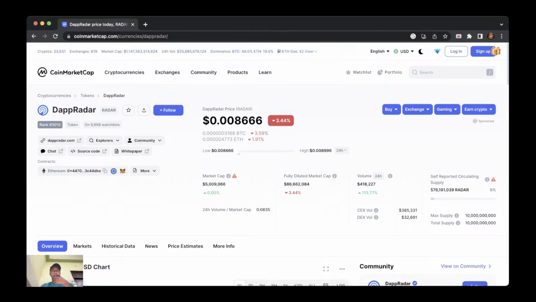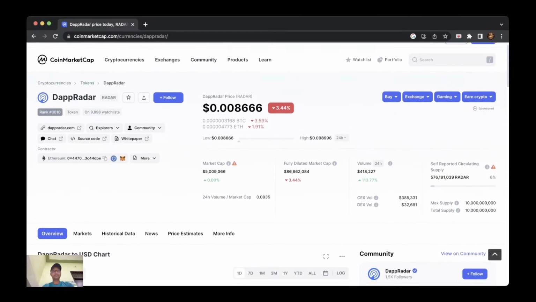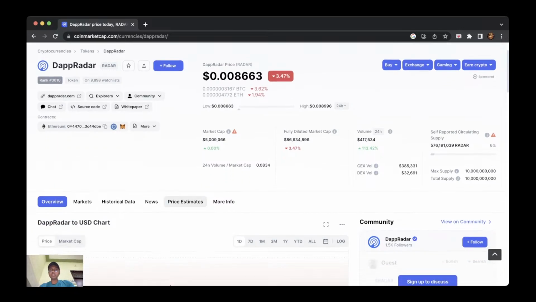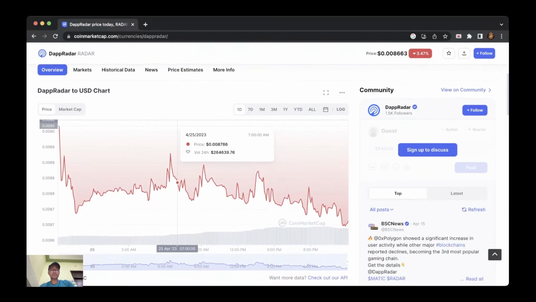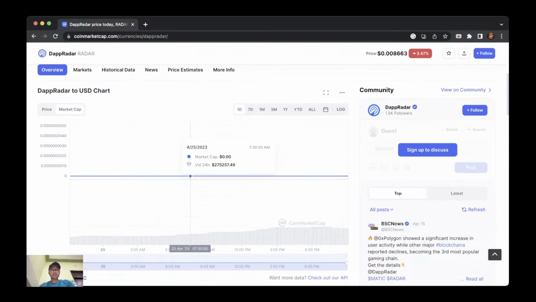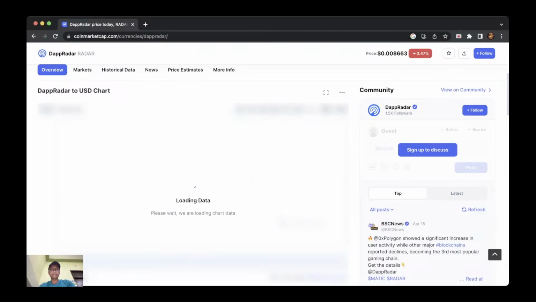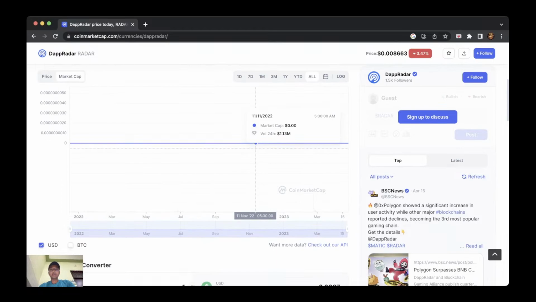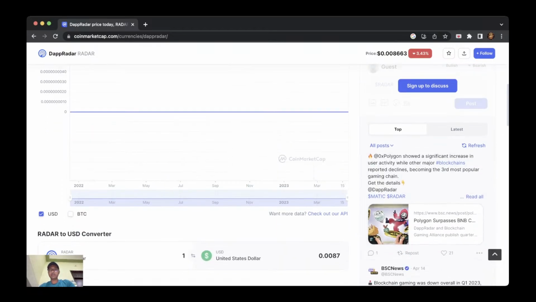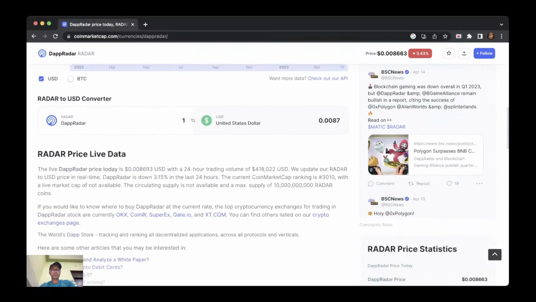DappRadar is the project which we will be analyzing today. The volume is fluctuating a lot. If you check the market cap here, it's not getting the perfect market cap on the CoinMarketCap website. But yeah, volume is 1.3 million. DappRadar has 1.5 million followers on CoinMarketCap.